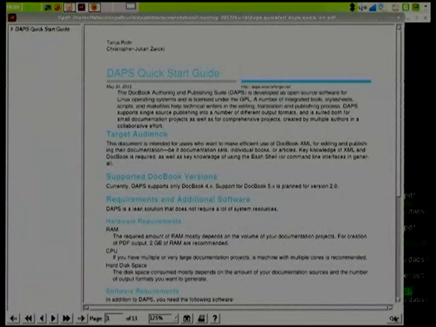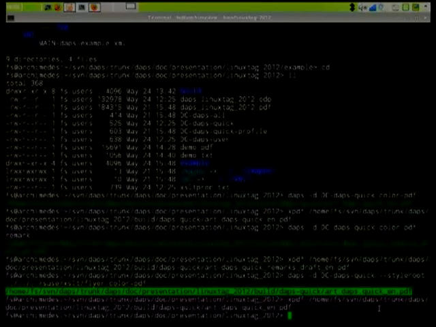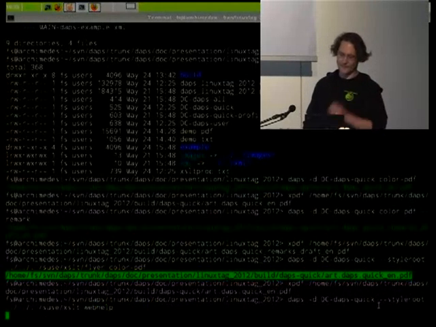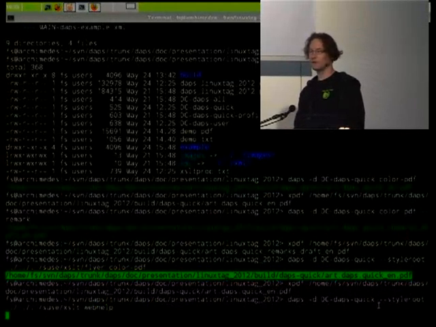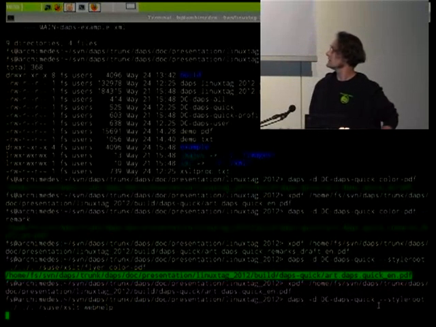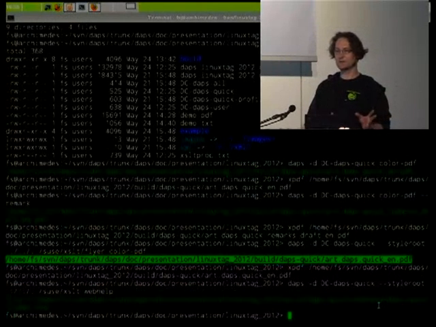And of course, you can also create other formats. I'd like to show you, for instance, the new web help format. Another major advantage of DAPS is that it is fully scriptable. You probably have noticed that the only output from DAPS is the resulting file name. So you can easily call DAPS and pipe the resulting file name to another program.